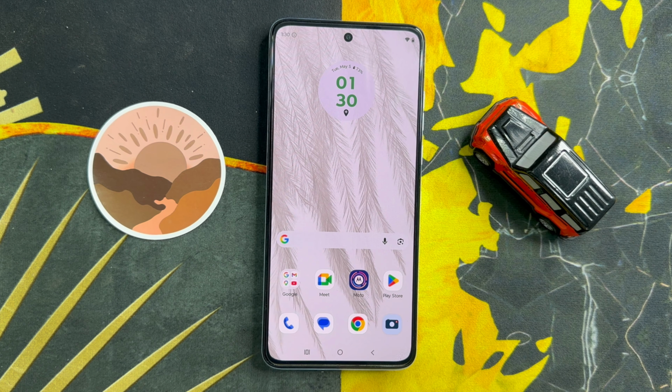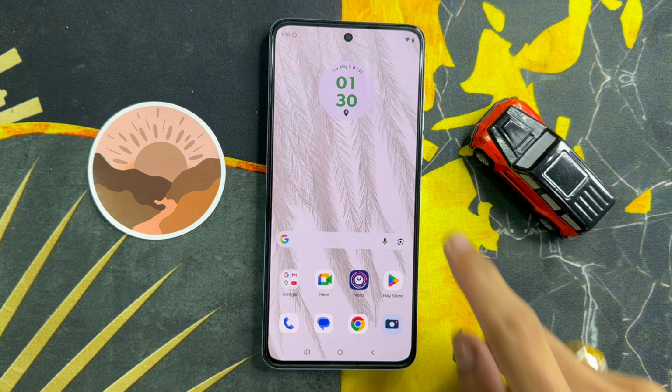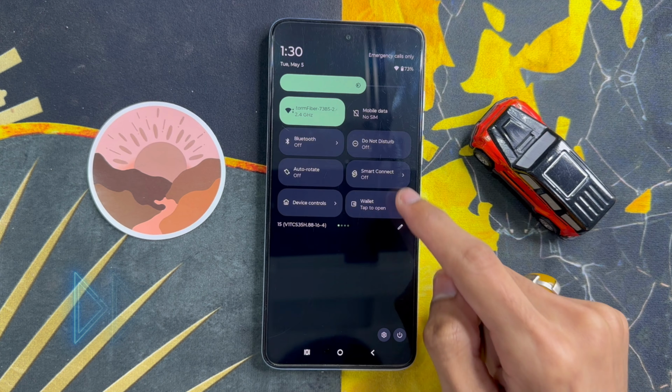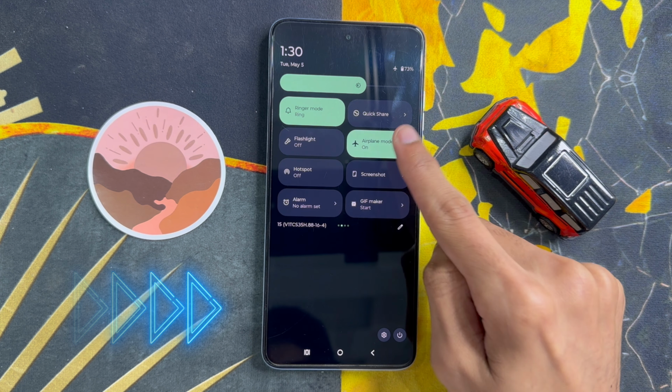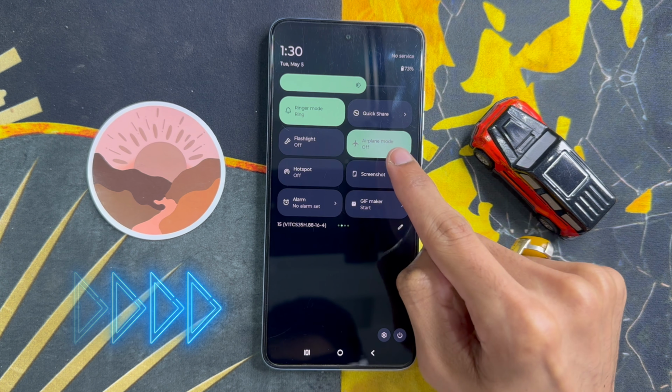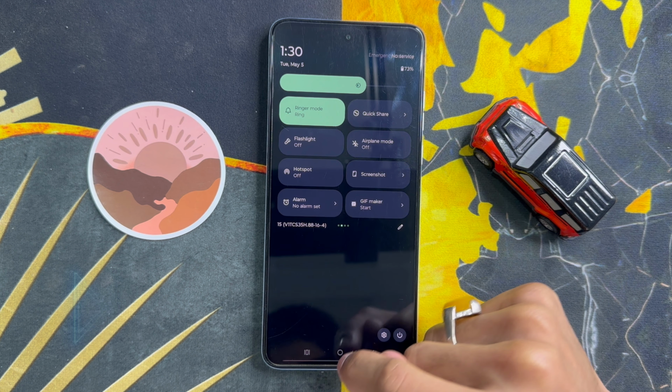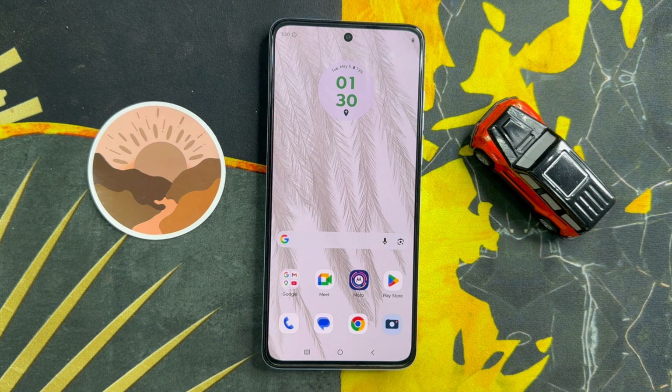If you want to fix this problem, open the quick settings panel, just swipe down, and turn on flight mode and turn off flight mode. Turn flight mode on and off 1 to 3 times. After the process, go back to the home screen. You will see your problem is solved.